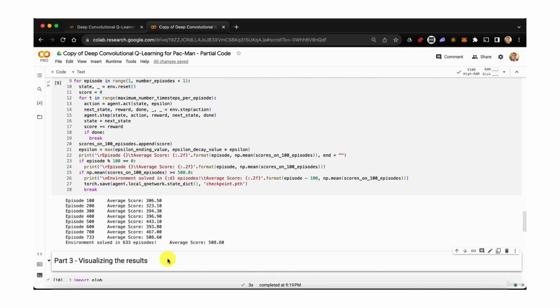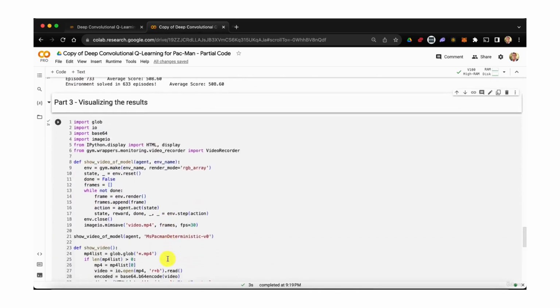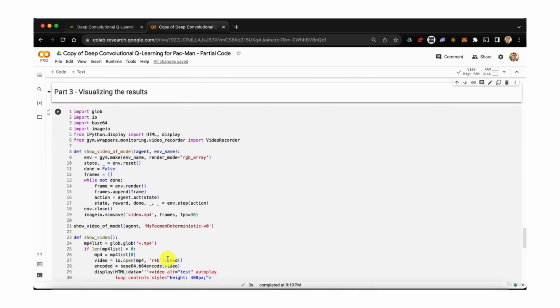And now we can just sit back with a good coffee or a good tea or orange juice, whatever you prefer, and enjoy the final results. Because now it's exactly the same. The code to visualize the results is exactly the same as before in our deep Q-learning implementation. Of course, the only thing that changes is the name of the environment, Miss Pac-Man Deterministic V0.